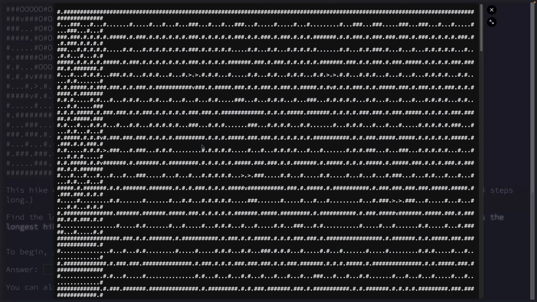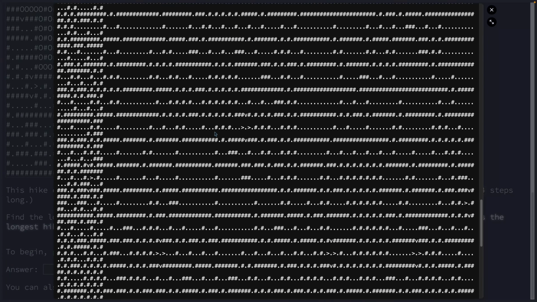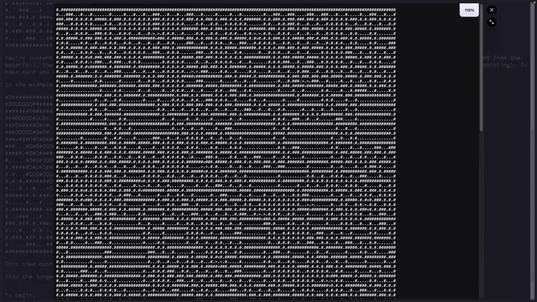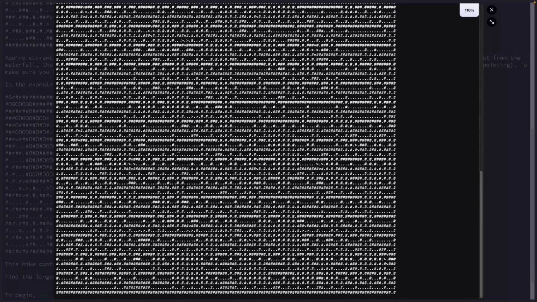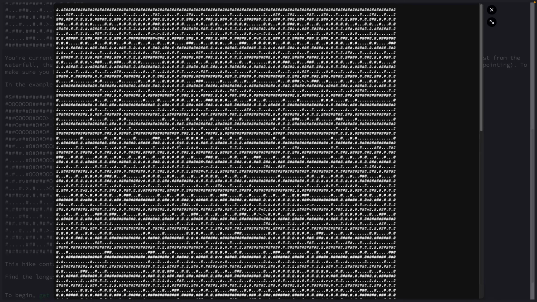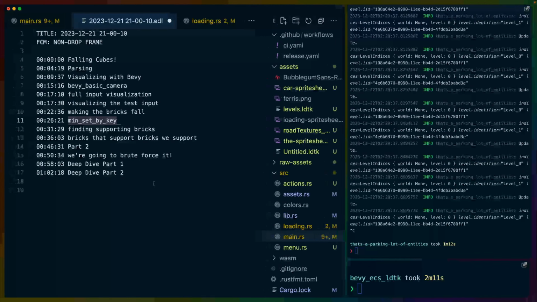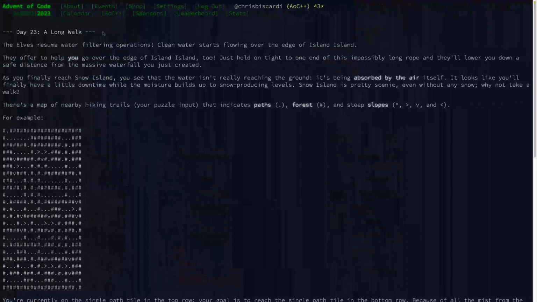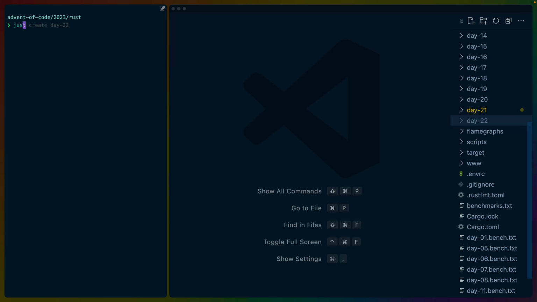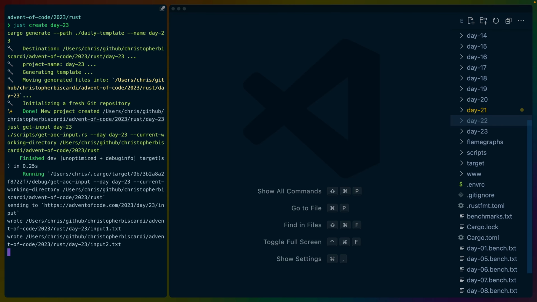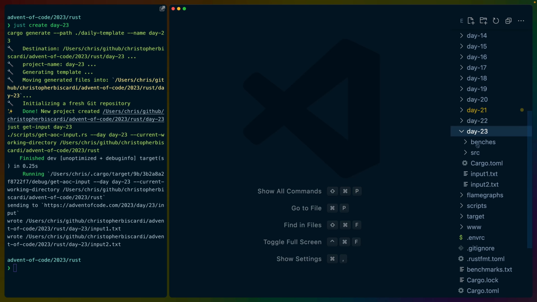Our input looks pretty big. There's the input. Okay, the input looks pretty big, probably like 100 by 100 if I had to guess offhand. Doesn't seem too bad. I don't think there's a longest path algorithm. Let's not full screen this. There we go. Just create day 23. Dang. What was it? Today, tomorrow, and then the 25th.